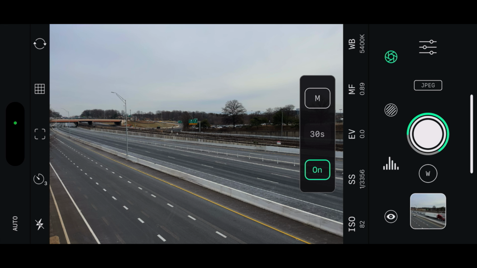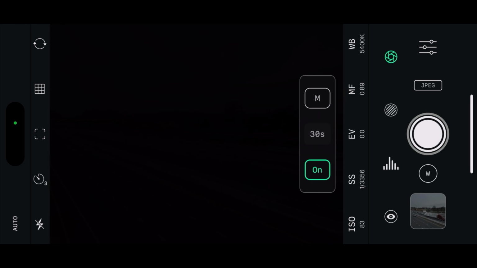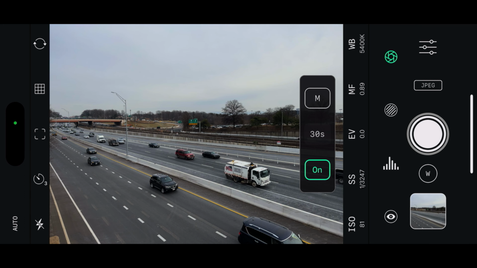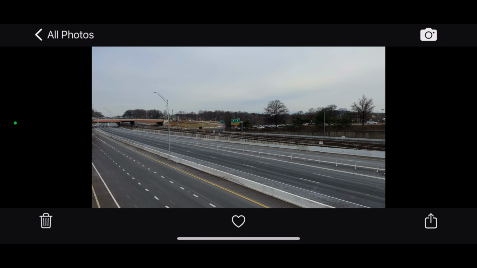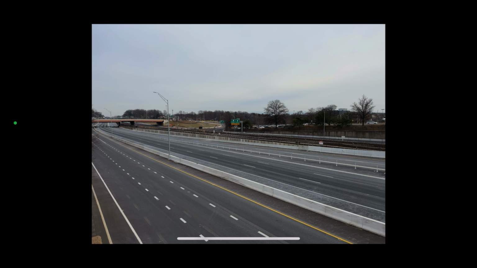And as quick as they disappeared, it looks like we probably only needed about a 10-second exposure instead of a 30-second exposure. But this 30 seconds is really making sure that the freeway is completely clear. And now let's go ahead and take a look. And look at that. Boom. No cars at all. That is just amazing.